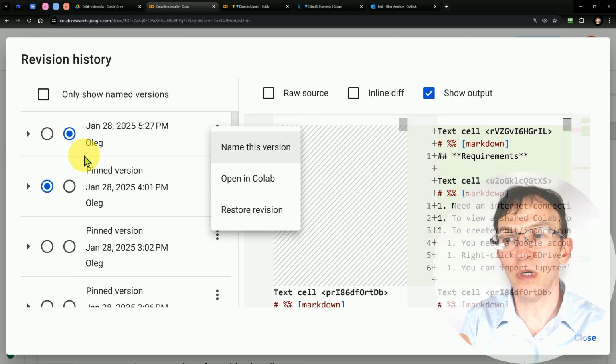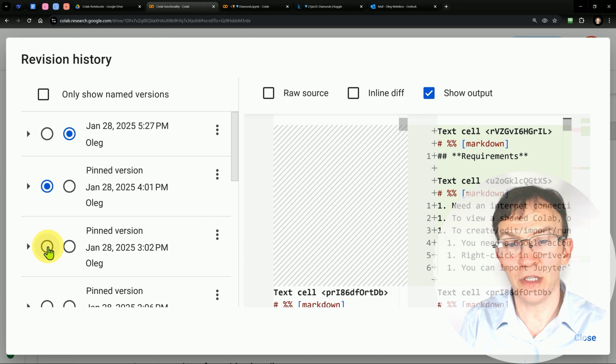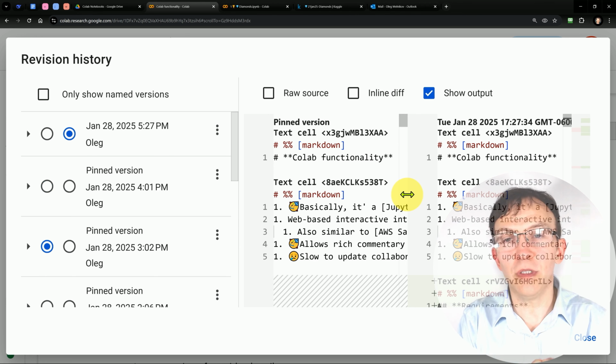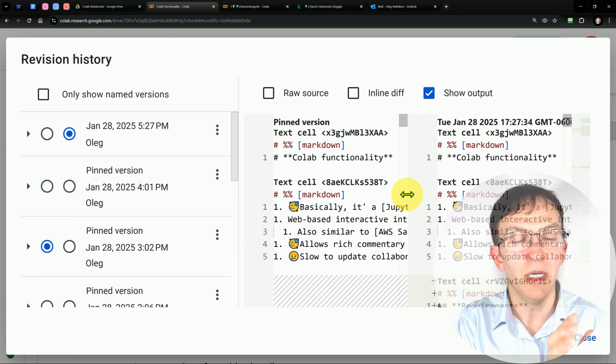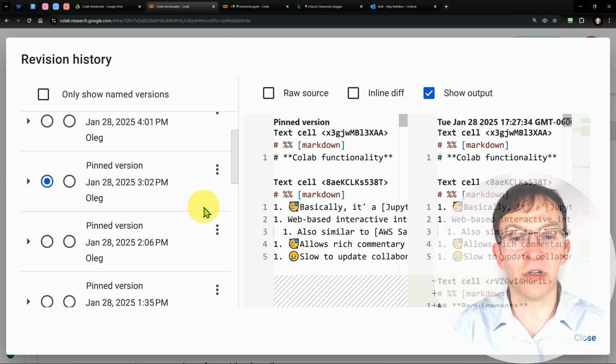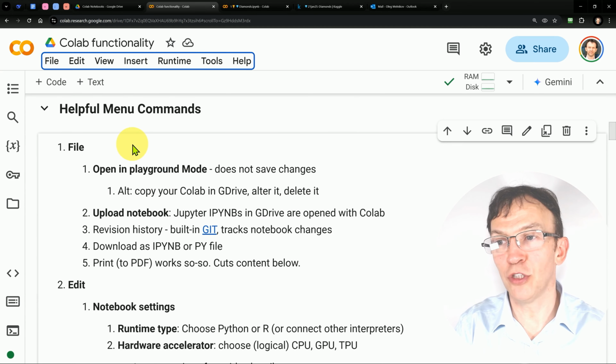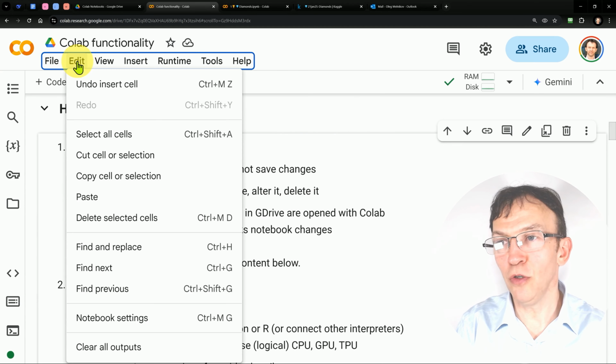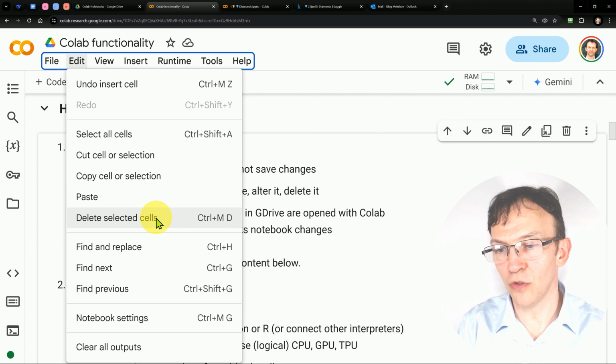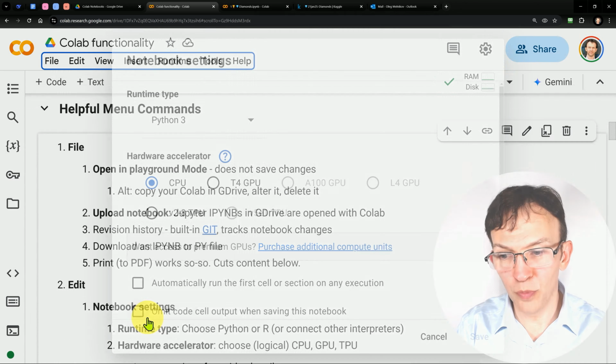You can compare one version to another on the left and on the right and see the changes that were made in this view. You can also open any older version in a separate browser tab, work with it and copy the code lines that you think were removed back into your current version, or you can revert to any of the old versions. Basically, anything that you would expect from revision history manipulations. If we go to the Edit menu, you can insert cells, copy cells, all that is standard, but there is Notebook settings.